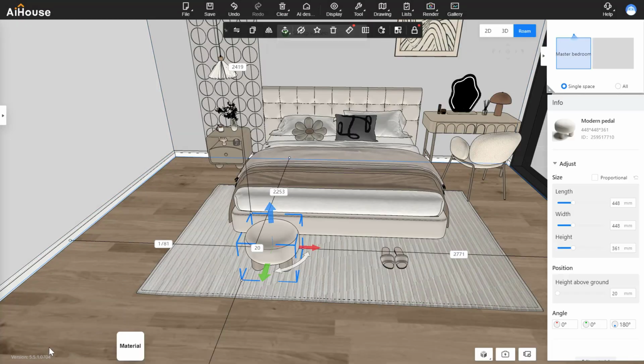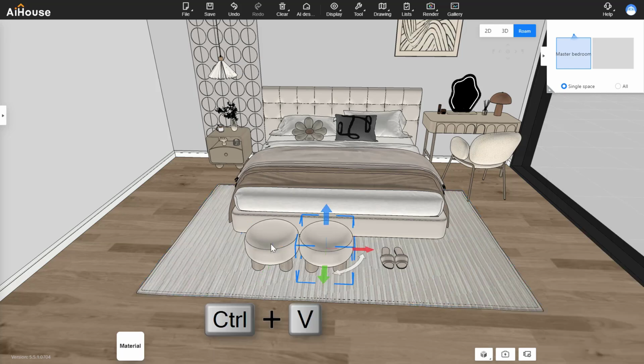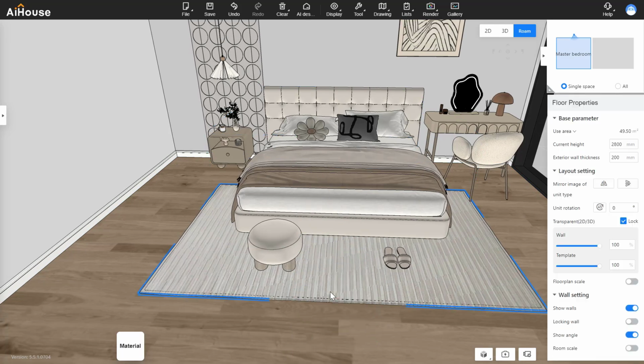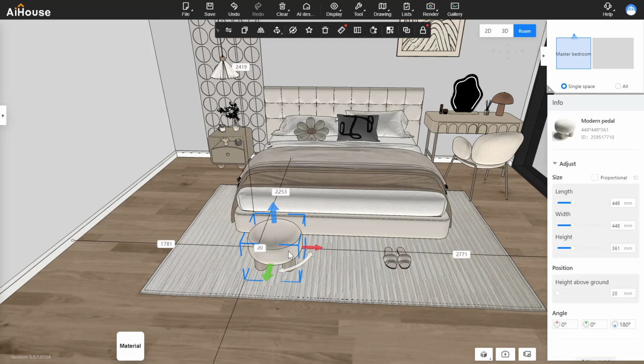Then no more recommendations, a little page will show up. So now if you want one more of these little tools, you can just press Control V to paste it and move it. Or you can also use the array functions. You can select this tool first and go to the upper toolbar.